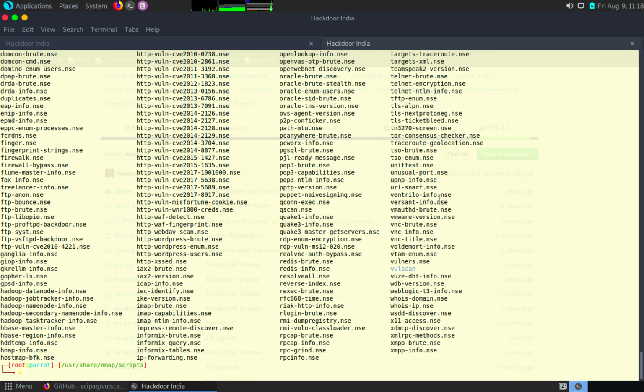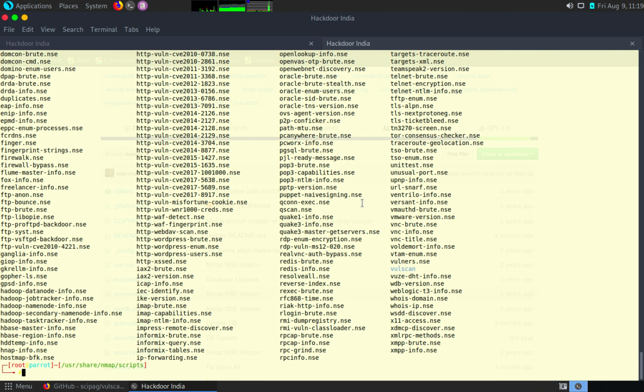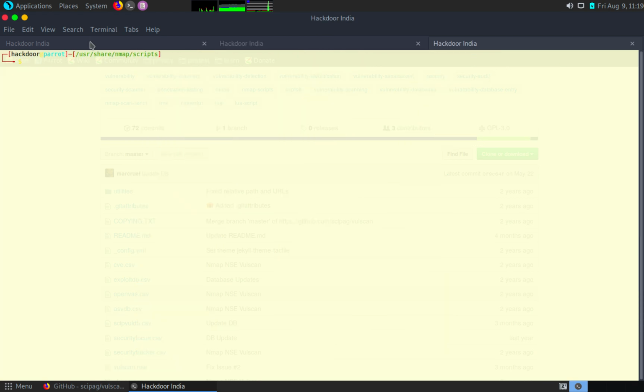To perform this demo, I am using SickOS version 1.2, which is available on VulnHub. For this demo, I am not using any bug bounty program or any live host, because I do not want to waste a lot of bandwidth on it. So let's open a new tab. For SickOS, this is the IP, so let me copy it.